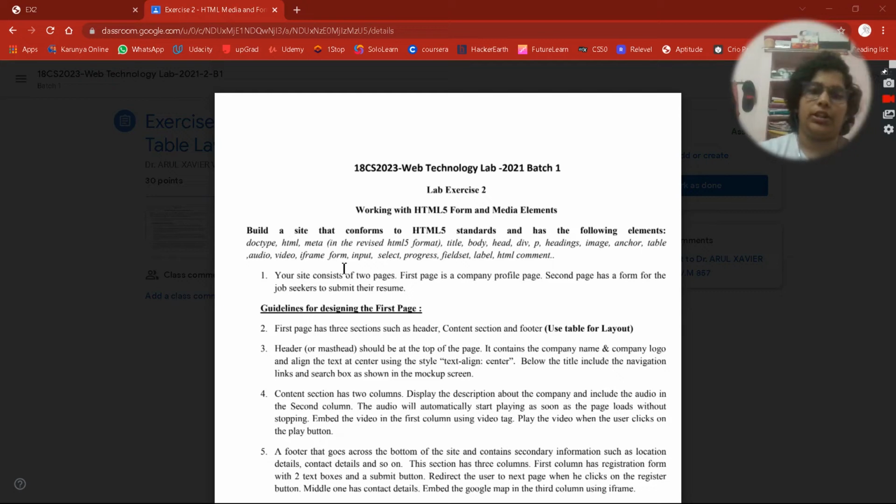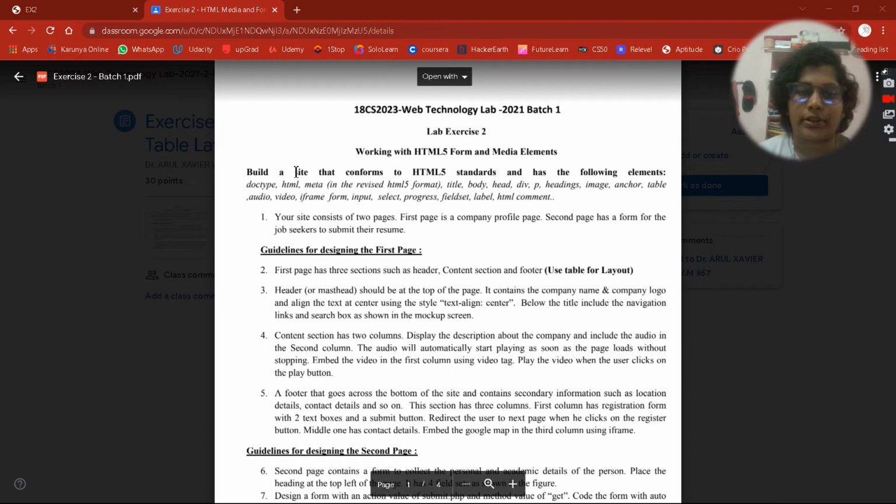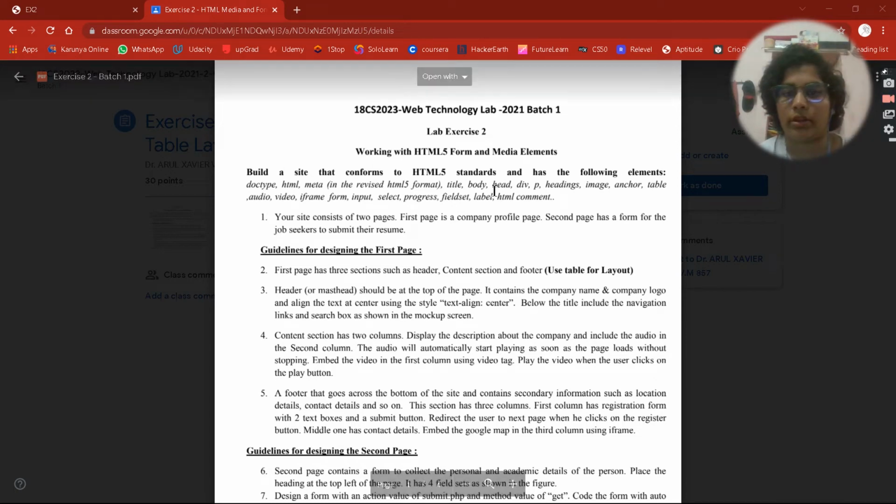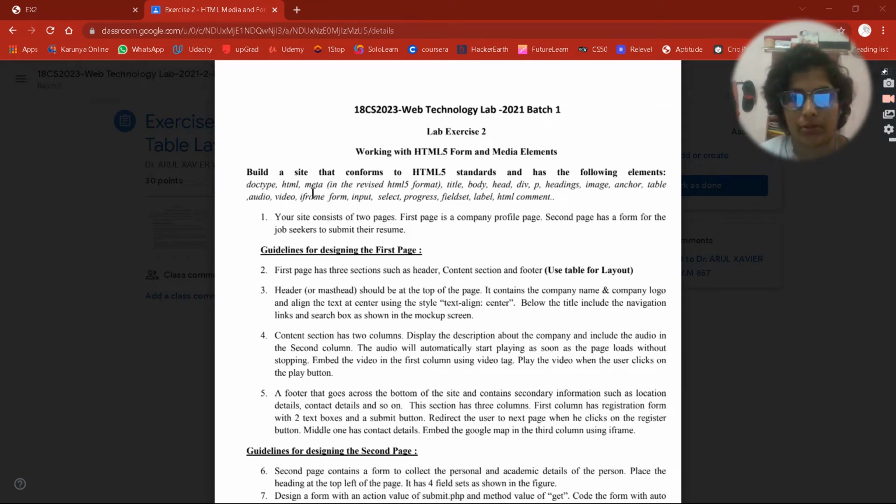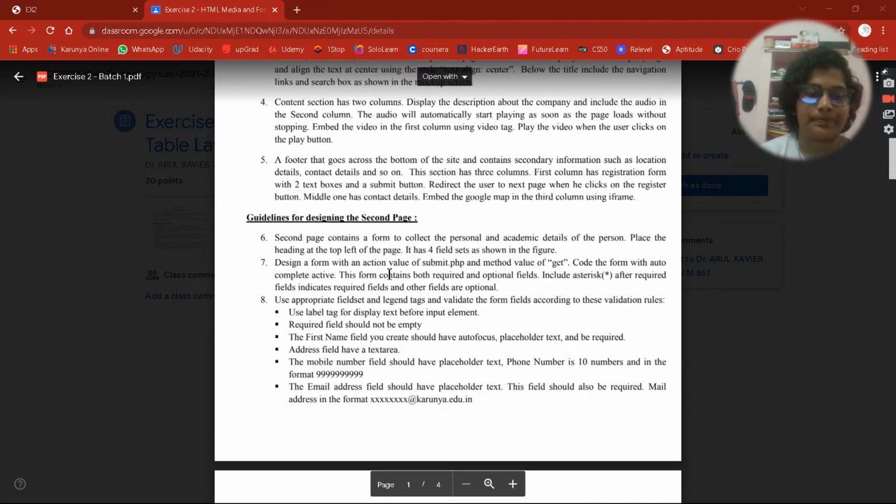Of a technology lab working with HTML forms and media elements. So in this exercise, we have to build a site that conforms to HTML5 standards and has the following elements: doctype, meta, title, body, head, div tags, p tags, headings, image, anchor text, tables, audio, video, iframe, forms, input, select, progress, fieldset, labels, HTML and HTML comments.